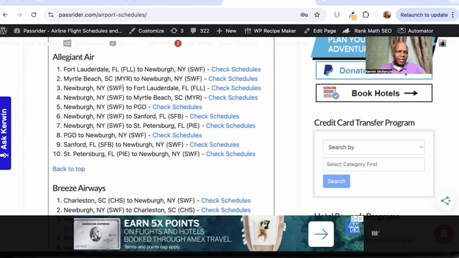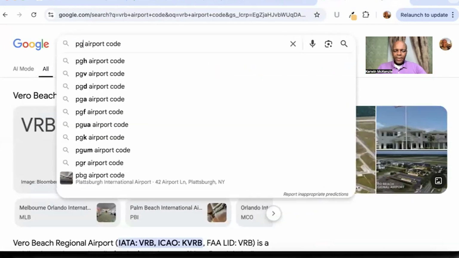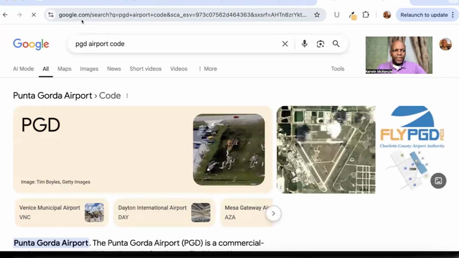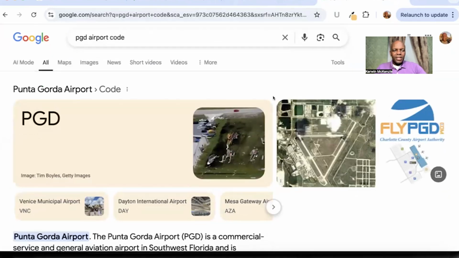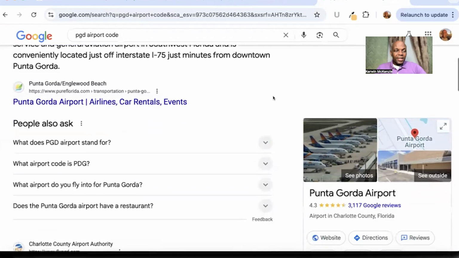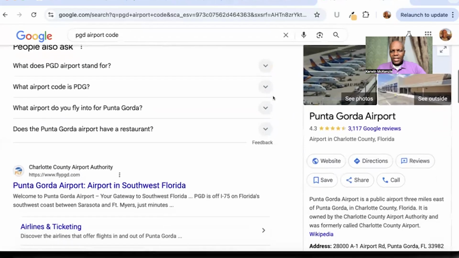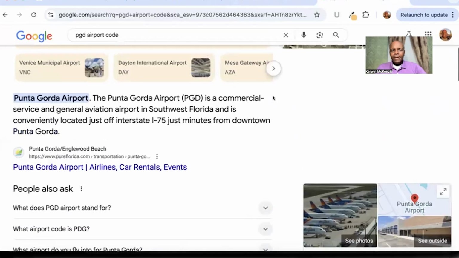So Allegiant goes from Fort Lauderdale, Myrtle Beach, Sanford, St. Petersburg, and I don't know where PGD is. So let's go look up PGD. Punta Gorda. Really? Who knew? Okay, so there we go. And Punta Gorda is down there in Florida.